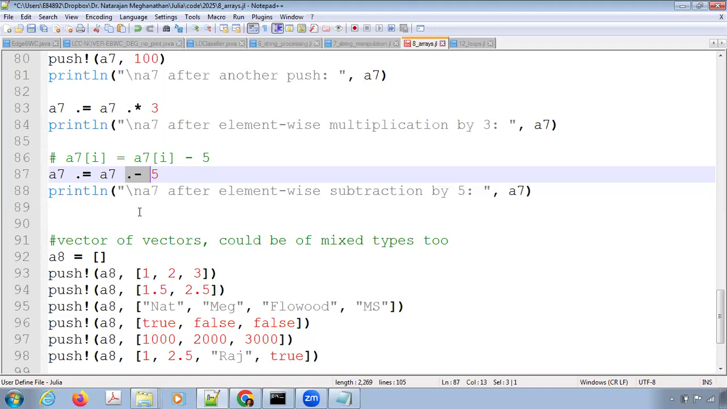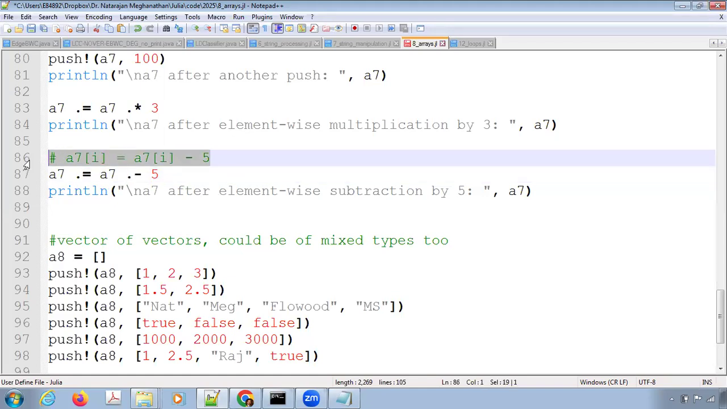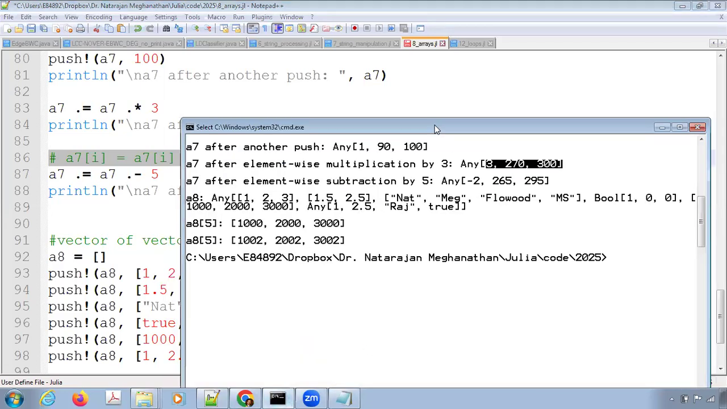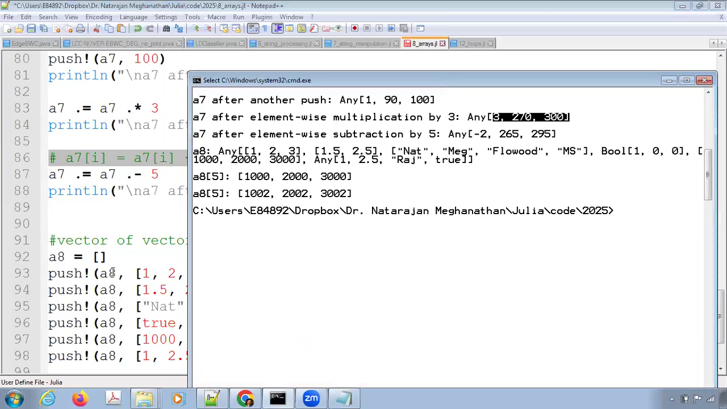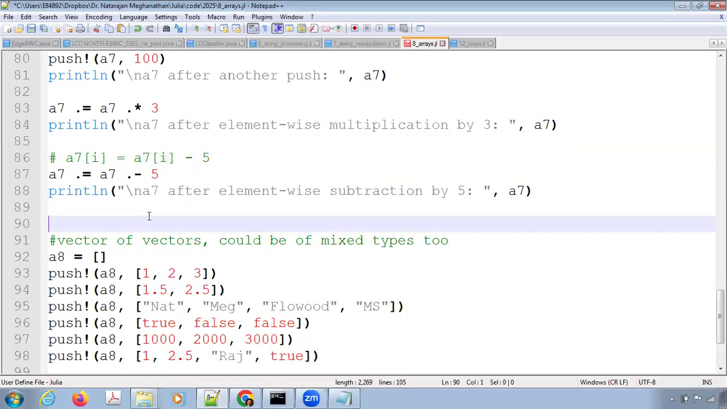Right now we're just looking at a one-dimension array, so that's very straightforward to visualize. And this, again, I think will help. This is how we'll typically do it in a for loop when you want to subtract 5 from each element: run a loop with index I and do A7 of I equals A7 of I minus 5, and that's what we're doing here. All right, so that's how you do element-wise manipulation of a vector. All right, now.